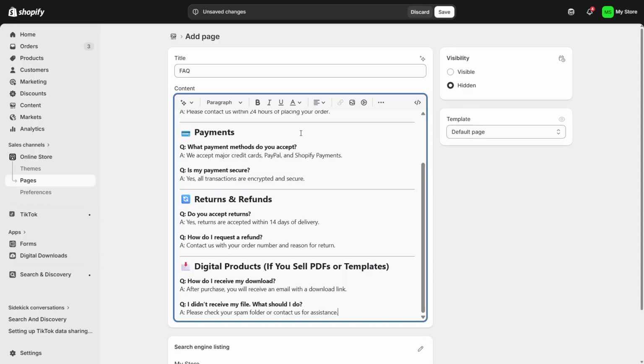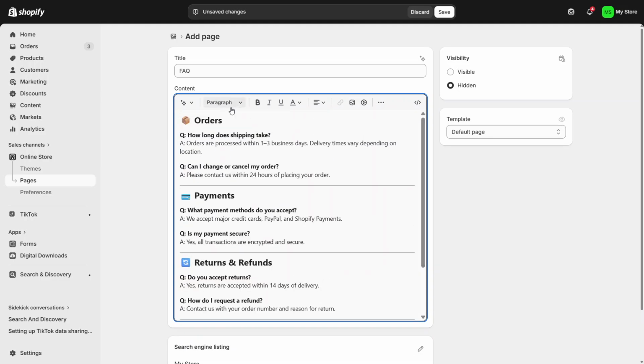A helpful way to structure this is by grouping questions into sections. For example, you might start with an Orders section. Here you can talk about estimated delivery times, how long processing usually takes, and remind customers to review their order details carefully before they check out, so they know what to expect.